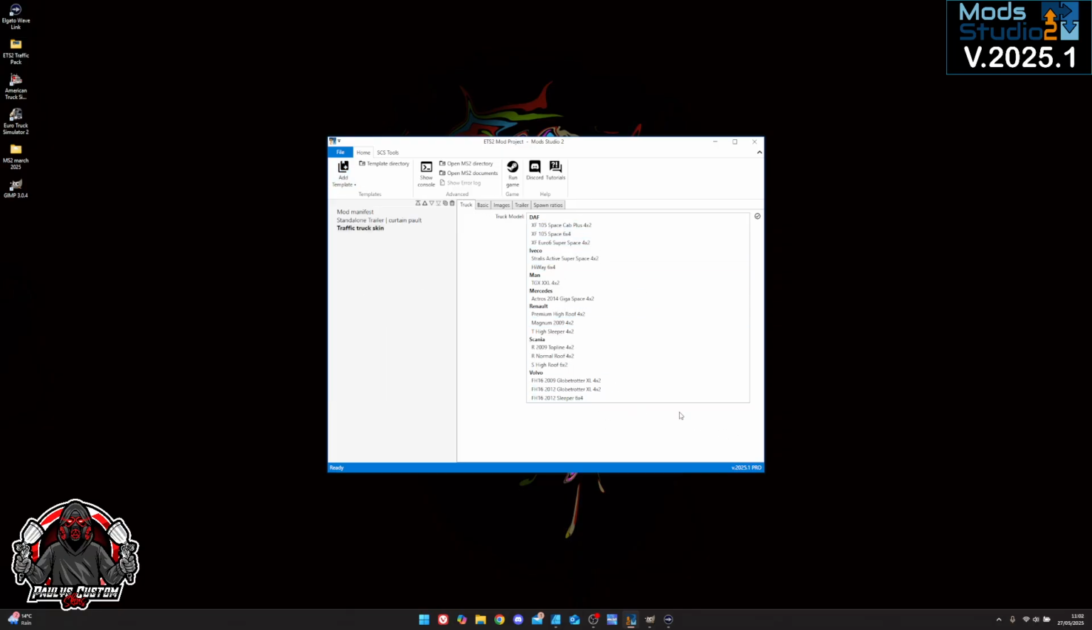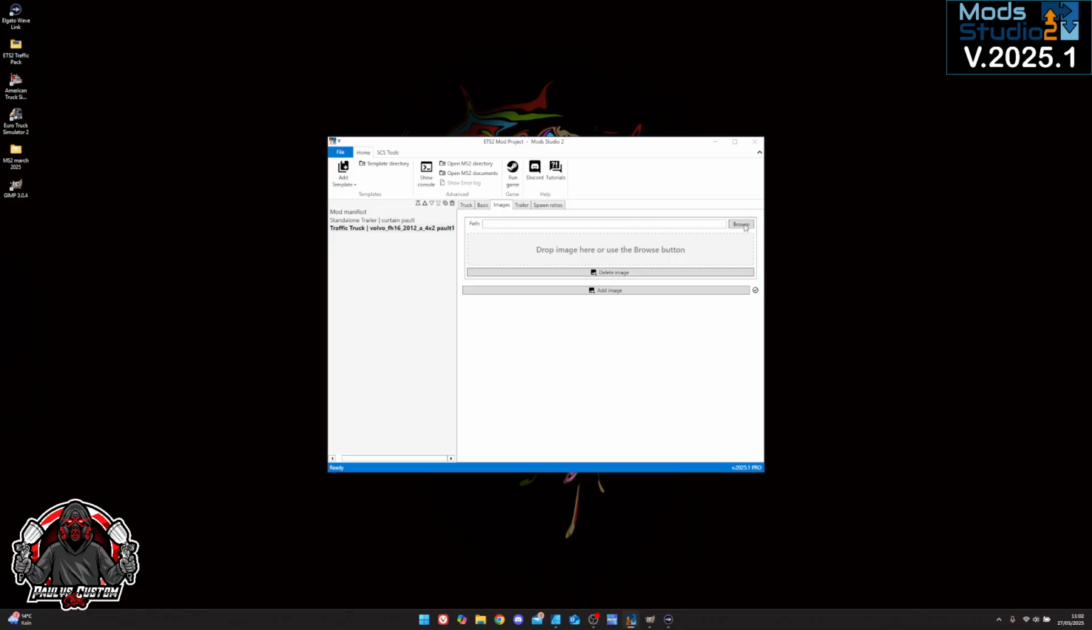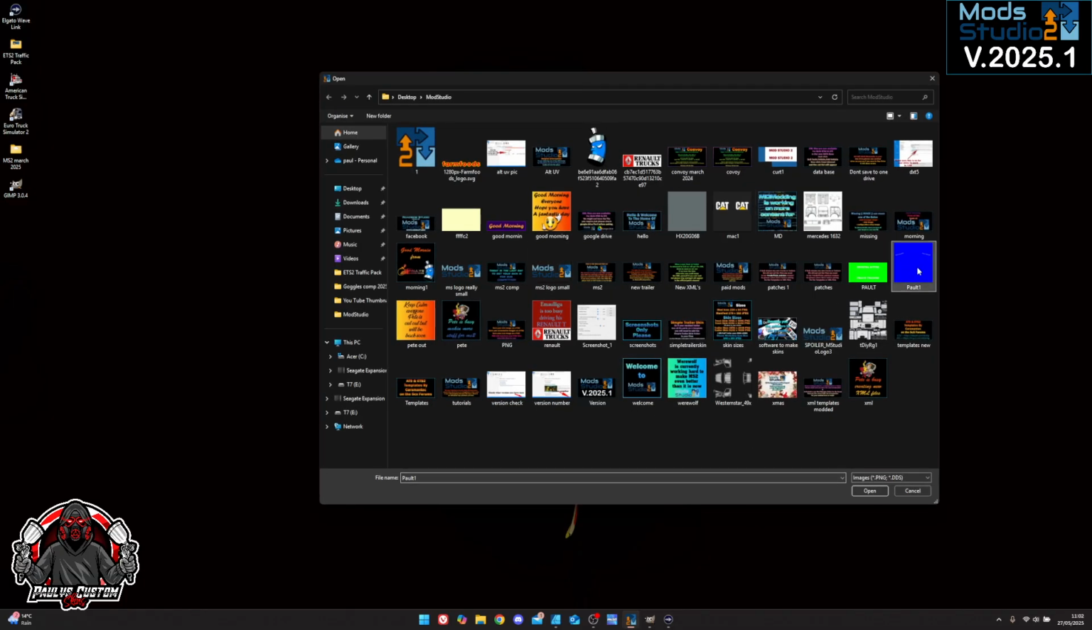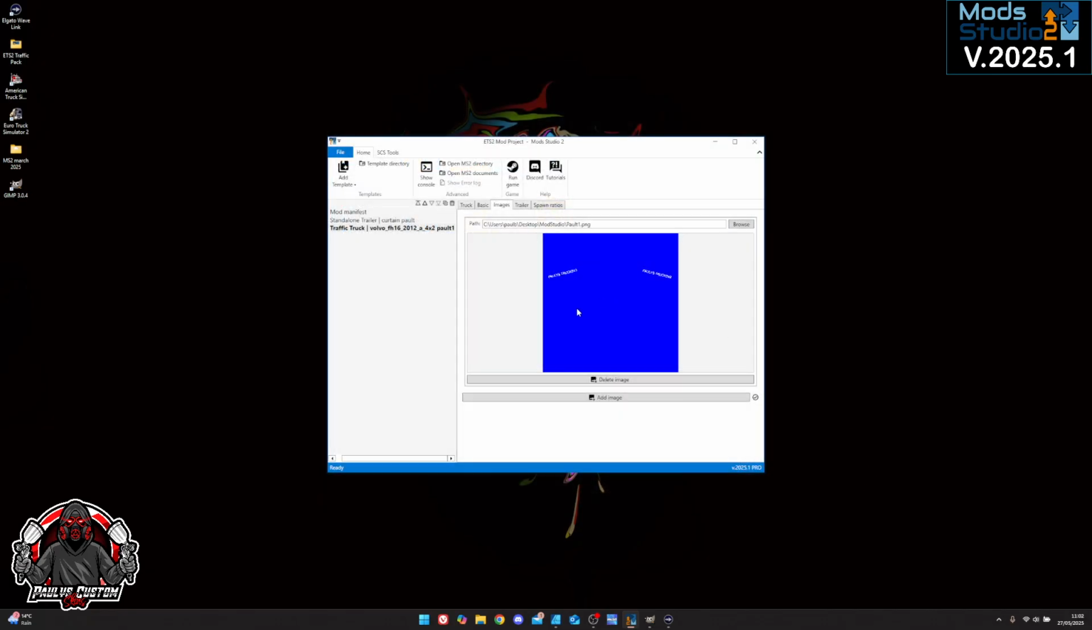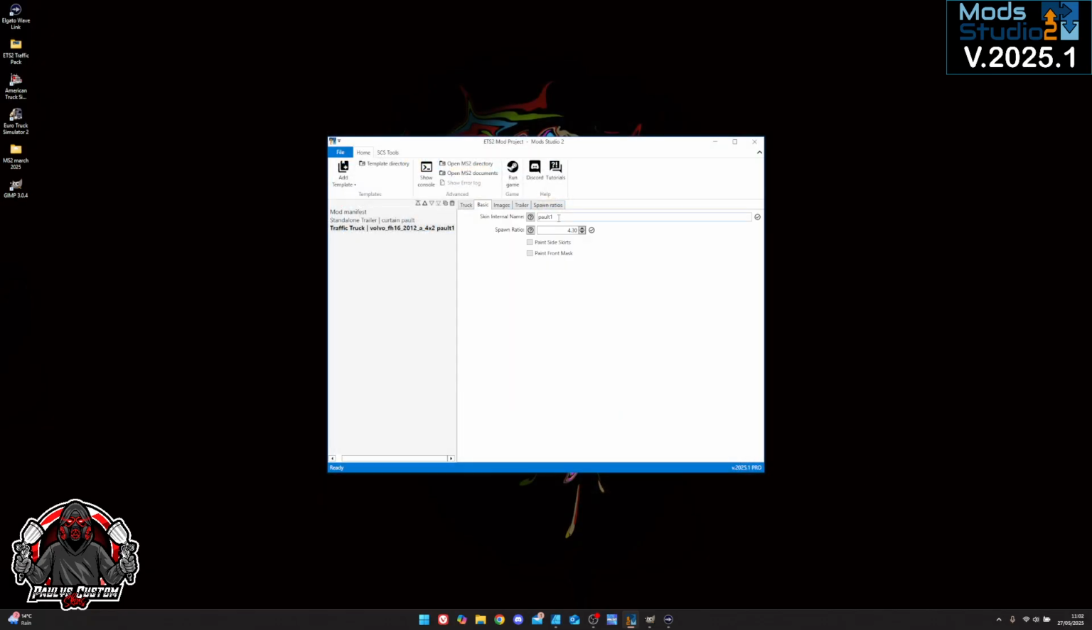And we did the Volvo FH16 2012. So it was that one. And then obviously whatever you name your truck. Again, increase that up to match your trailer, which I think it was as that. Right, now add your image. So again, Paul T1. Like so. Make sure that's all the same, yeah.